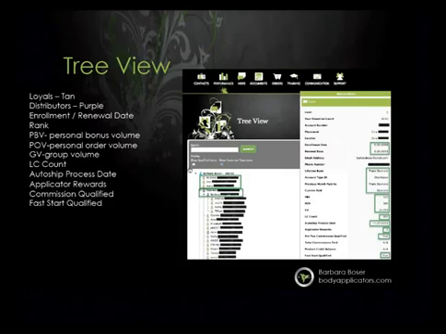The tree view looks like this. This is one of my favorite parts of the eSuite, so I'm really bummed it's not working right now, but I'm sure they'll fix it soon. The tan people are loyal customers. The purple people are distributors. If you click on their name, it'll open up this other little window that has, similar to the performance view, kind of stuff. So this is what the tree view looks like.